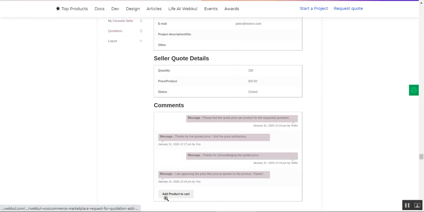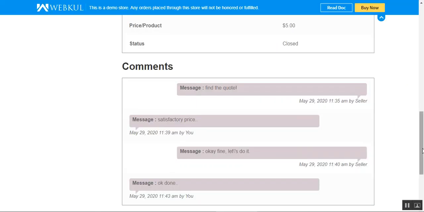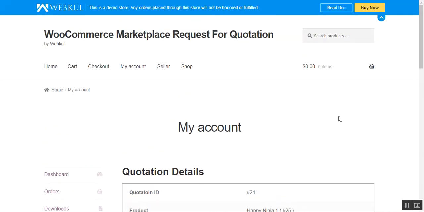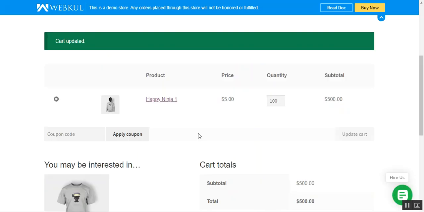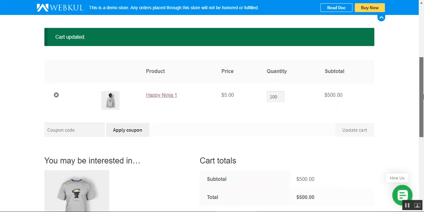So here you can see that we have the add products to cart button, and tapping that adds the products to the cart, and then the customer can make a checkout for the number of products that he had requested for quotation, and with the price that has been confirmed by the seller himself. And now you can see that we have the quantity 100, the price 5, and the subtotal is 500, and the cart total goes to $500.